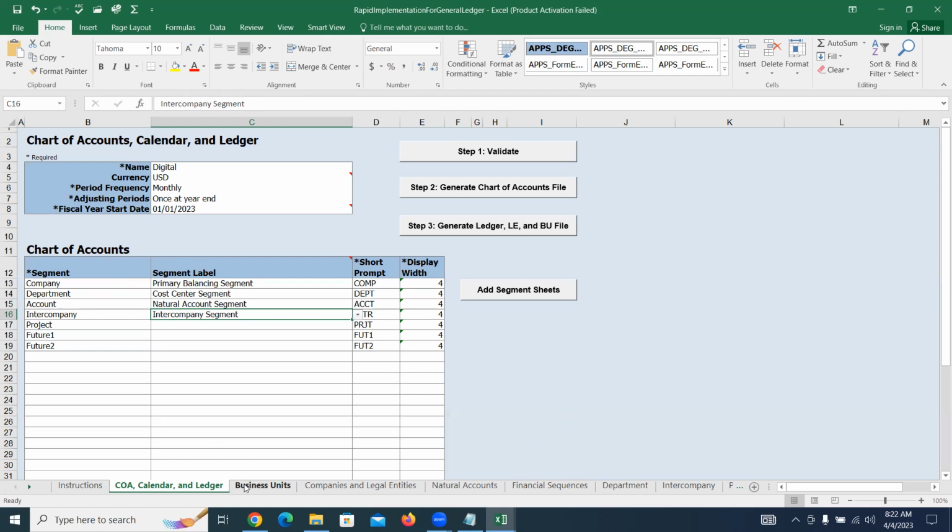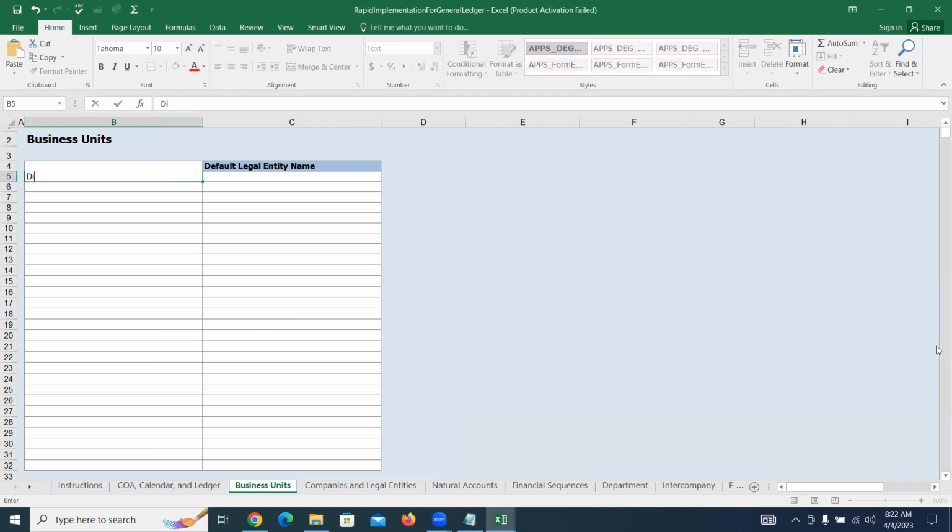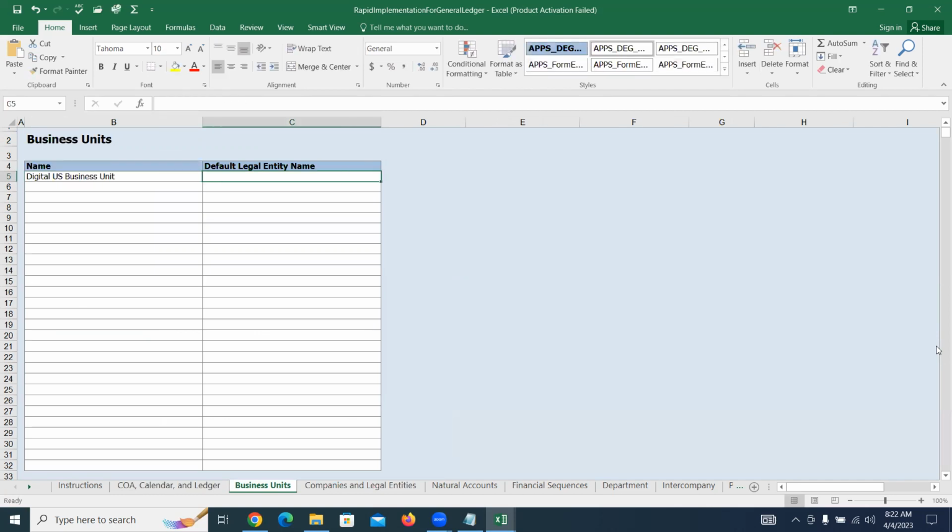Now here you can list out your business units. Go to business units and you can create your business units here. Say digital US business unit. And here you can give your legal entity name, digital USA. Or say US, you can give US legal entity. This is how you can create all the business units and legal entities, whatever you have.